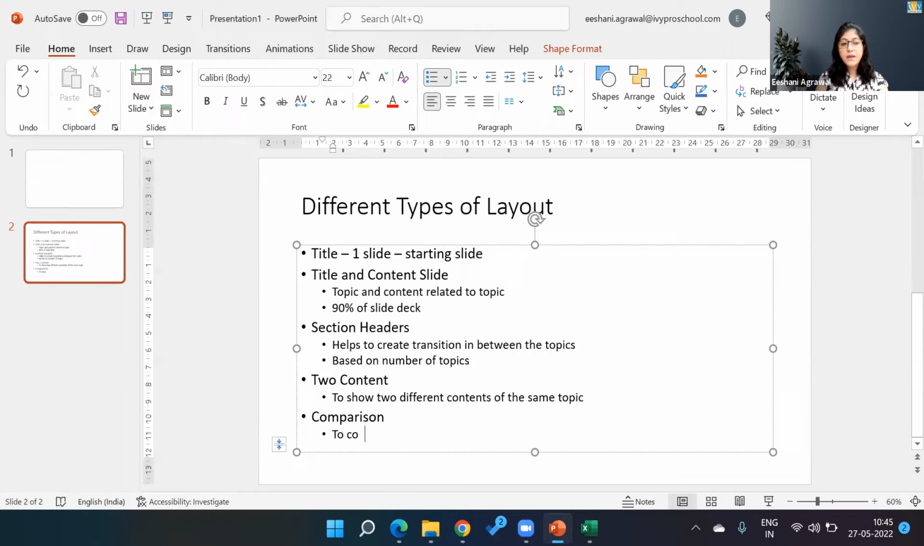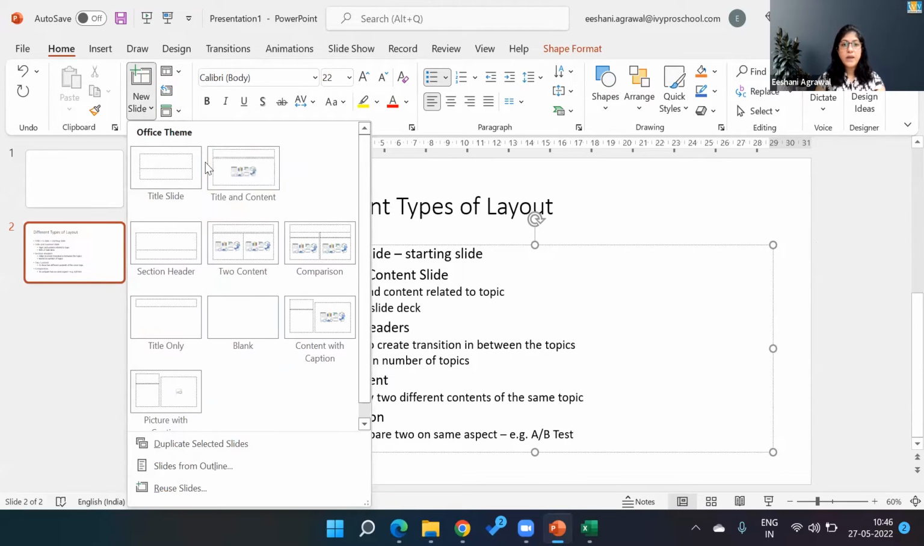To compare two things on the same aspect. For example, let me put over here, like A/B testing. I think this should be clear. And the performance in the A/B testing, that's what we can put over here in the content slide. Okay, next.